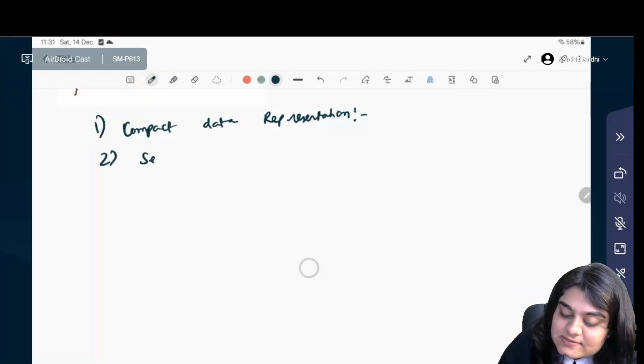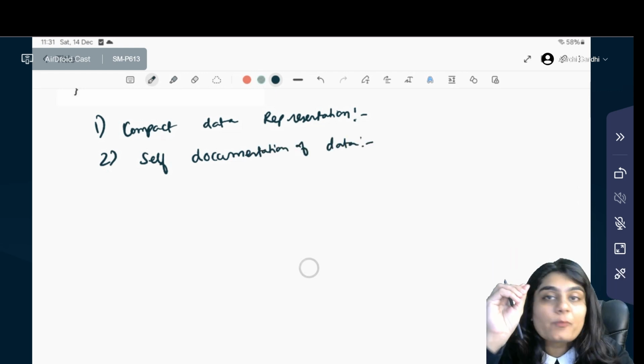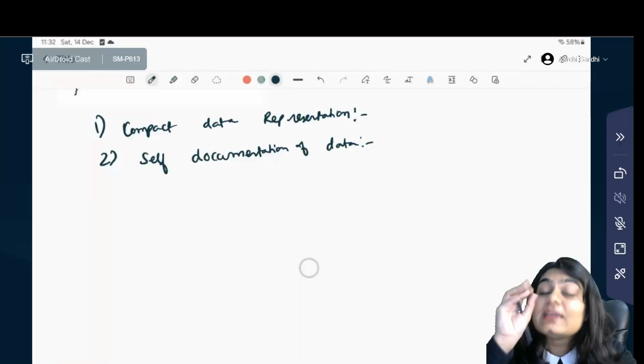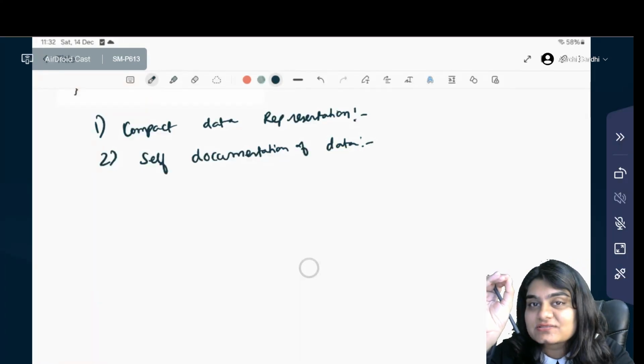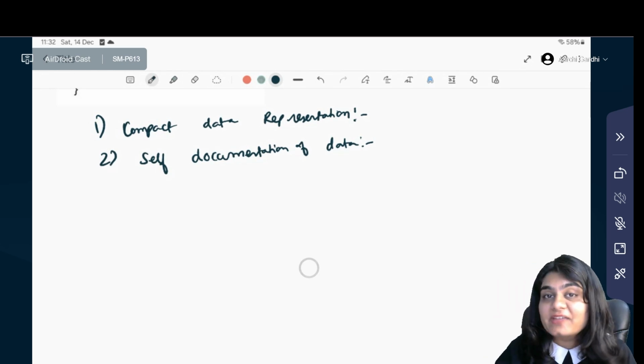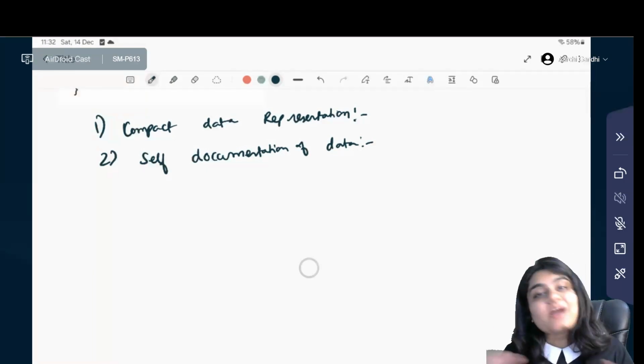Okay. Second is self documentation of data. Your schema acts as a form of documentation. Developers can look at the schema and immediately understand the data structure. The schema must match the data for decoding to work, so it is always up to date.